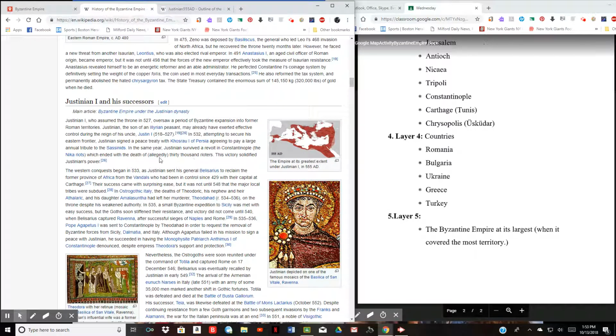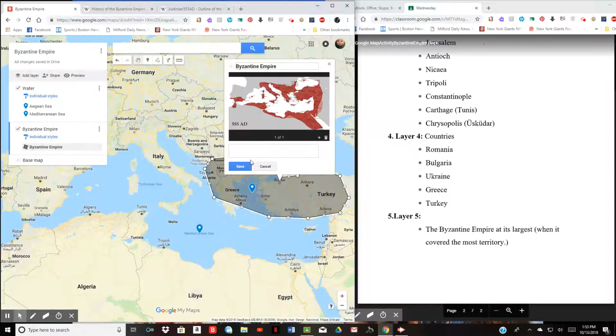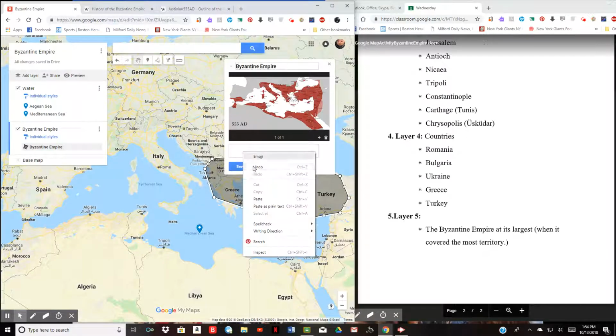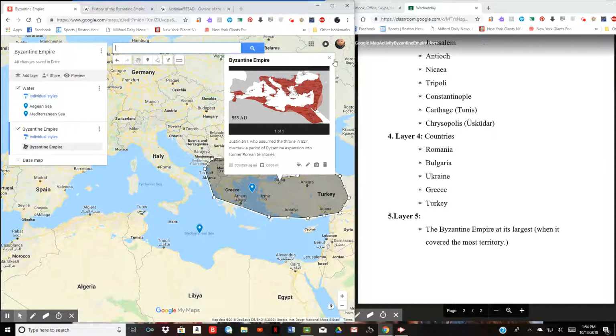So 555. Justinian assumed the throne in 527, or so, a period of Byzantine expansion into the former Roman territories. So you might want to read this and paraphrase it, but for our purposes today, let's just copy it and paste it in there. Save, put it in there. Bam, you got it. All right.